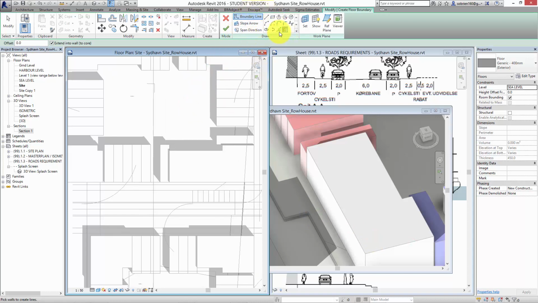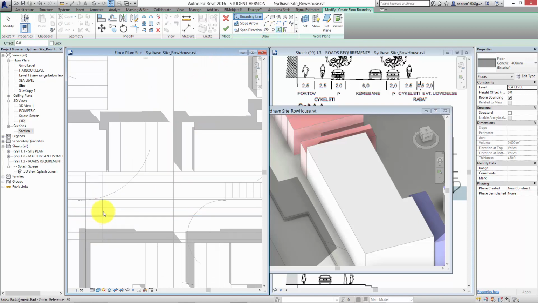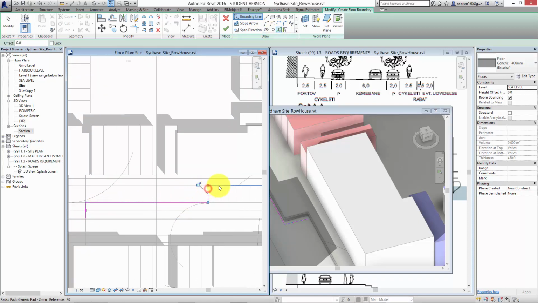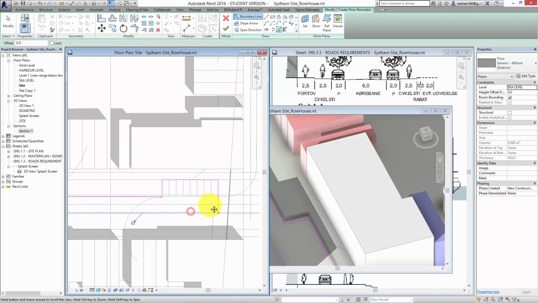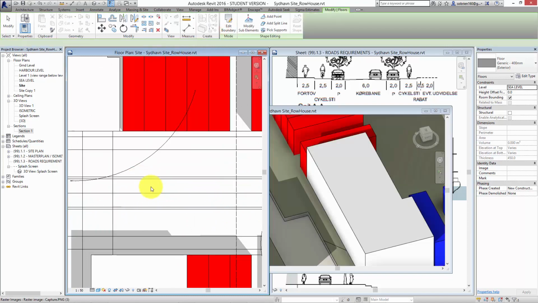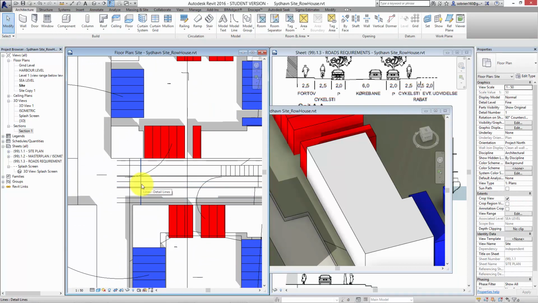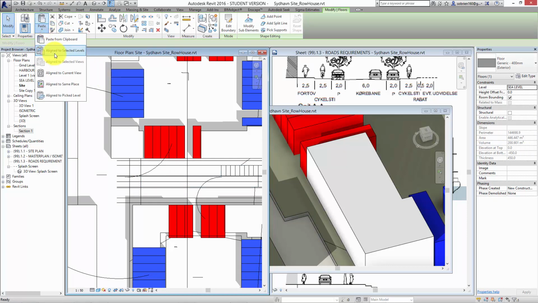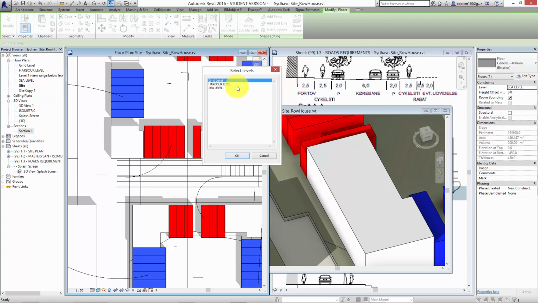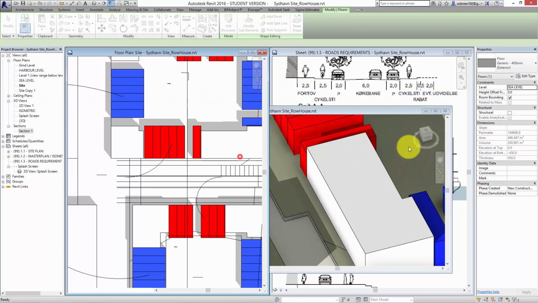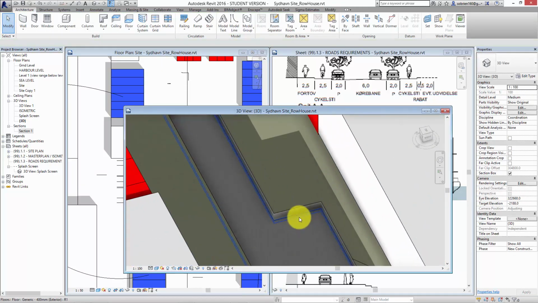And so now we can again use the same method to select the boundary lines. This one, this one, this one, this one. Make sure we put it on the right level. Copy, align to selected levels, and we put it on sea level, and then 1000. Apply. So it's actually sitting in here.